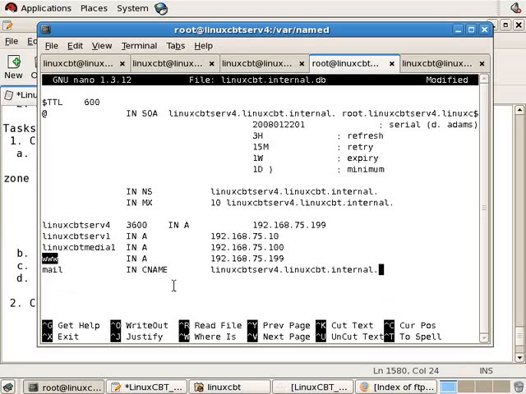So these are more of your traditional record types. Mail, www. Let's also define a CNAME for FTP, pointing it to the same system. And notice when we create the CNAME record, we terminate the fully qualified domain name with a dot. That's the standard CNAME record type creation rule, that you terminate it with a dot.